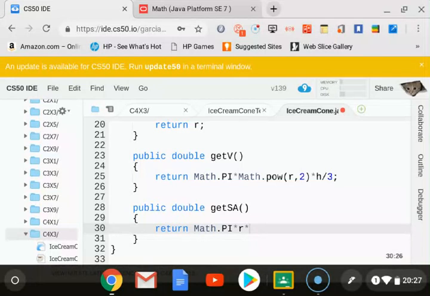So that's going to be Math.sqrt, the square root function of the quantity r squared plus h squared. You could do a Math.pow(r, 2) plus Math.pow(h, 2) if you want, but this is less typing, so why not just do this? All right, let's save that, and let's test it.